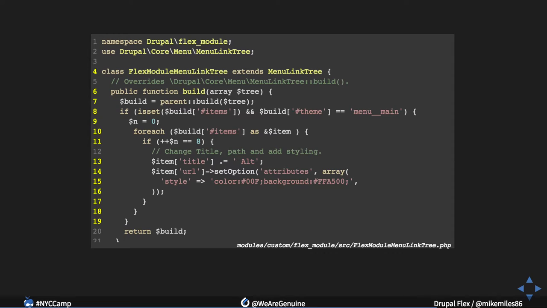So in my main menu, I do loop through all the items. And this looks a lot like what I did with the hook previously. I'm just going to look for one that is the last or the 8th menu item. I'm going to add alt to the title and add some CSS styling inline to the URL.